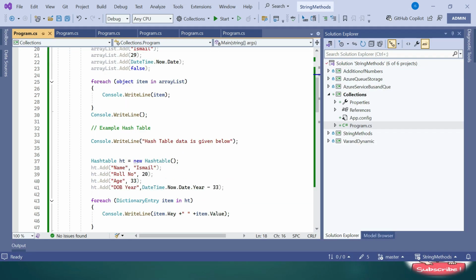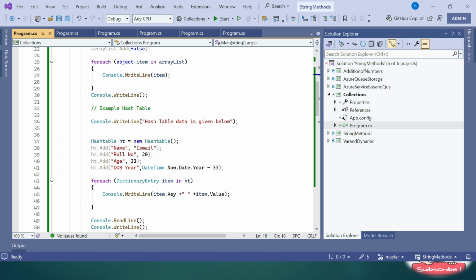Now next one is the hash table. As we have seen, a hash table is a collection which stores the data in the form of key and value. So here I have created the object of the hash table, ht, and in this hash table I am adding the data in the form of key value pair.